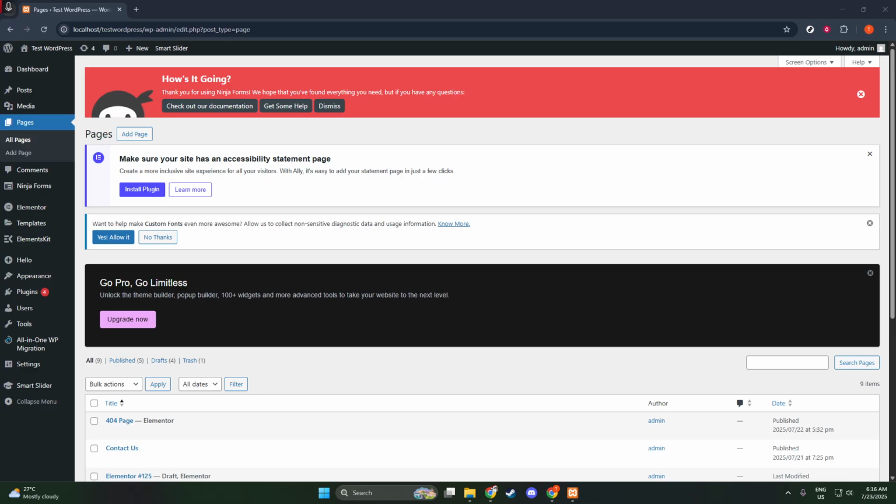Once you're logged in, take a moment to familiarize yourself with the dashboard if you're not already. It's always good to know your way around. Now that you're logged in, it's time to navigate to the Plugins section. You'll find this on the left-hand side of your screen. Simply click on Plugins and then select Add New. This is where you can search for and install new tools to enhance your website's functionality.